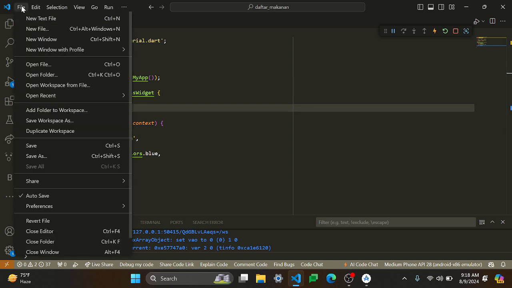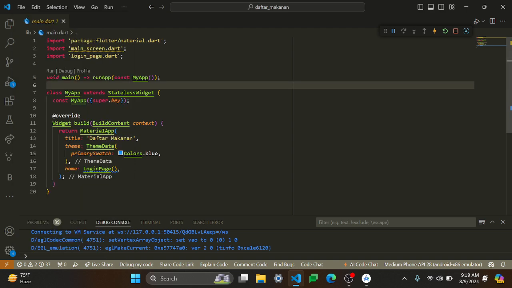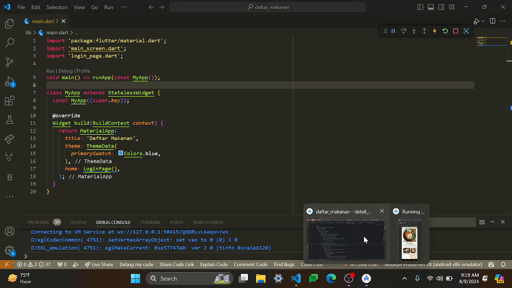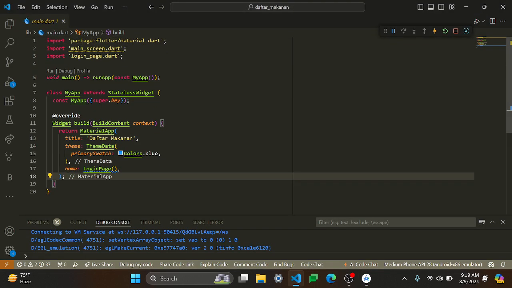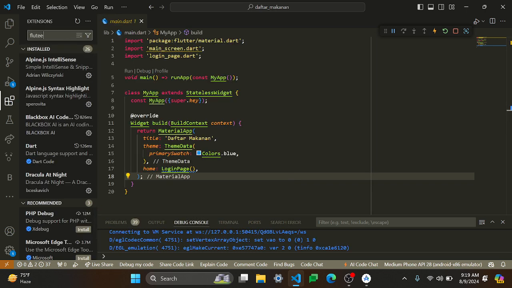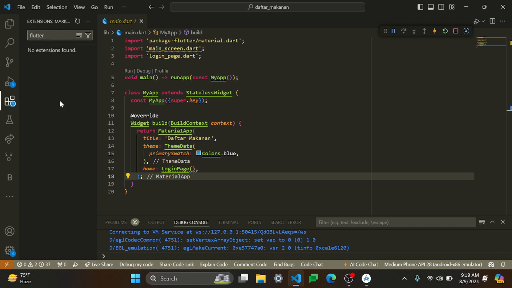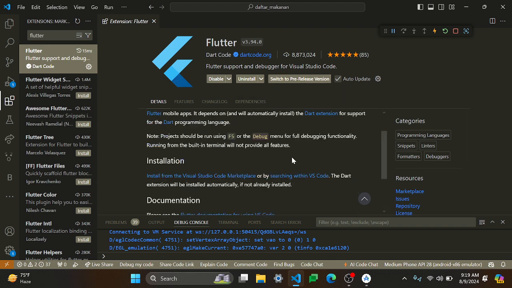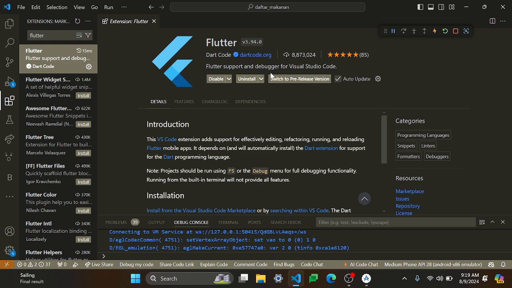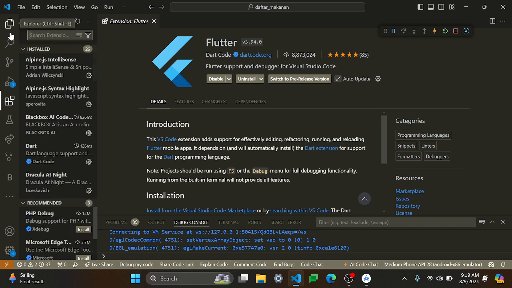If you have downloaded the IDE, in Visual Studio Code you can go to extensions, but if you are using Android Studio, you may go to settings and search plugins. In Visual Studio Code, go to extensions and search for Flutter. The Flutter extension also includes Dart, so if you download Flutter, you automatically download Dart as well.